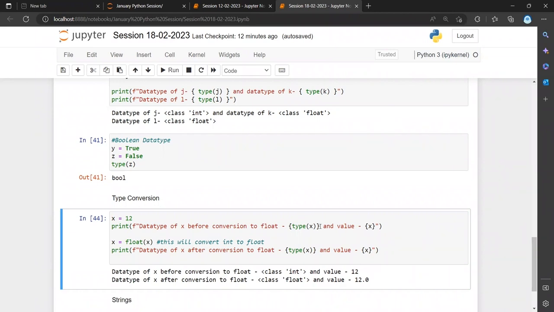Any doubts in conversion? What I have done is just written float and then in brackets passed the value x. So convert x to float and store it back in x.